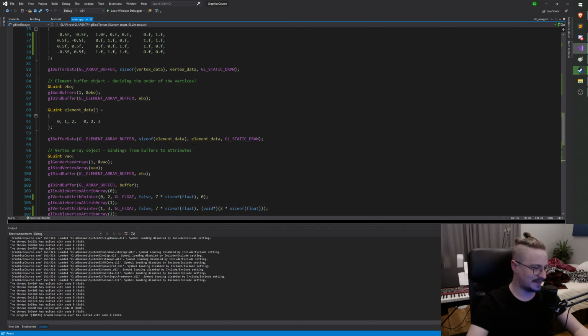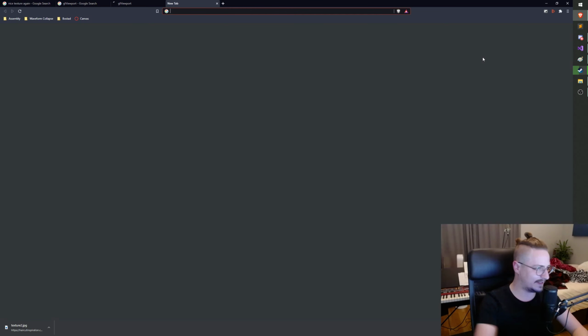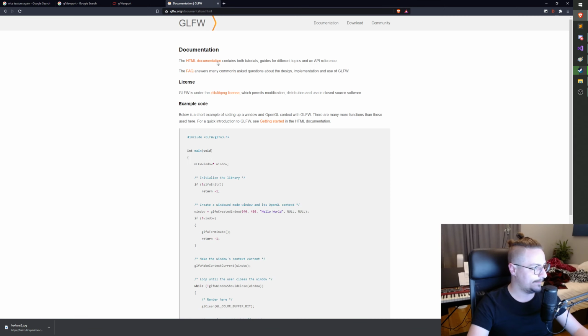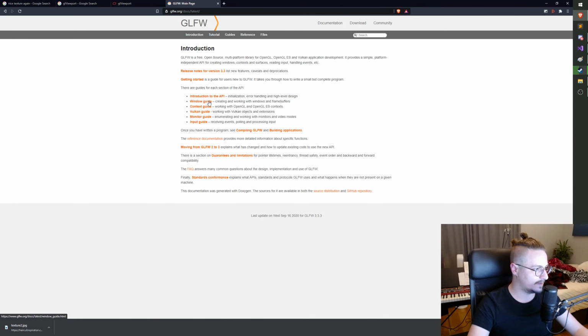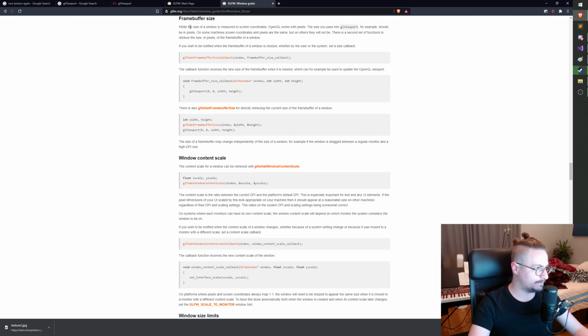So let's do that, because it's been bugging me a little bit when I want to zoom in the texture. GLFW has a nice callback for this. So let's check the GLFW documentation just to check that out. I think window guide. Window size, no, frame buffer size. Yes, this is what I want.